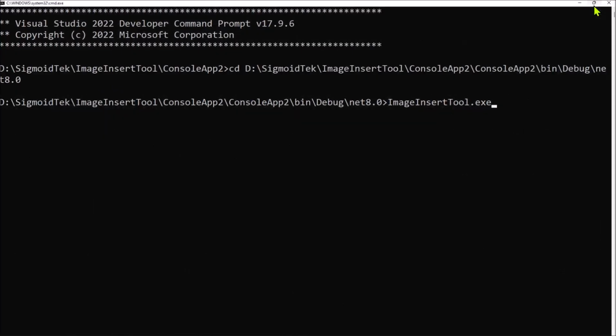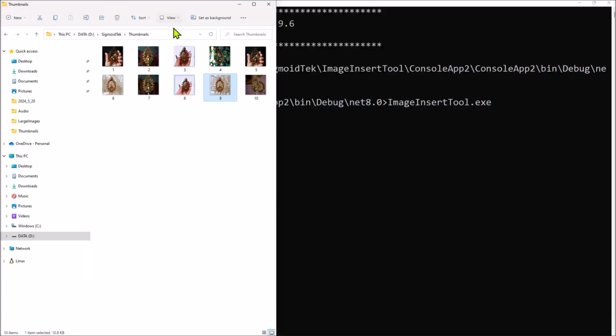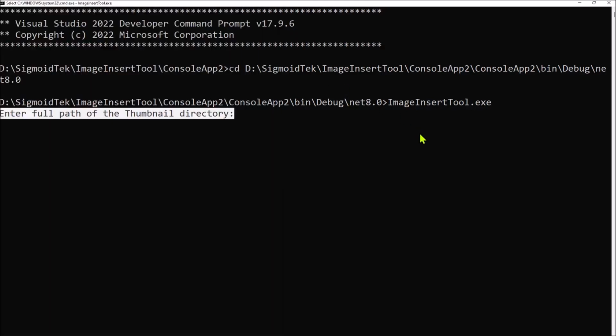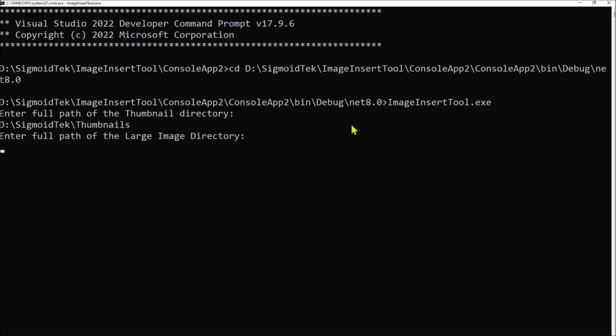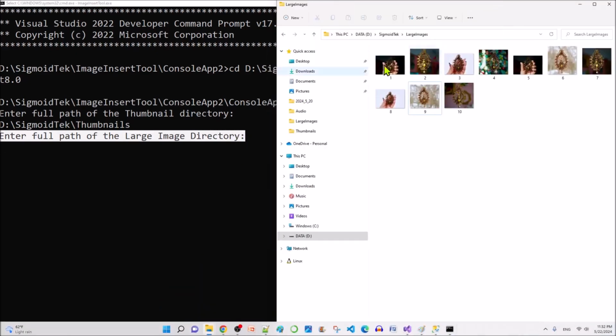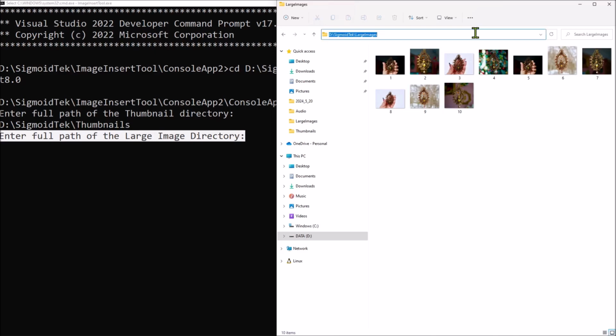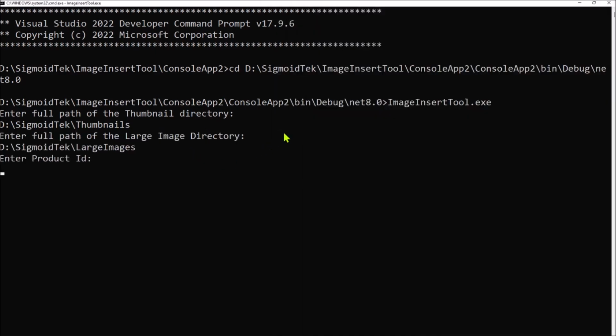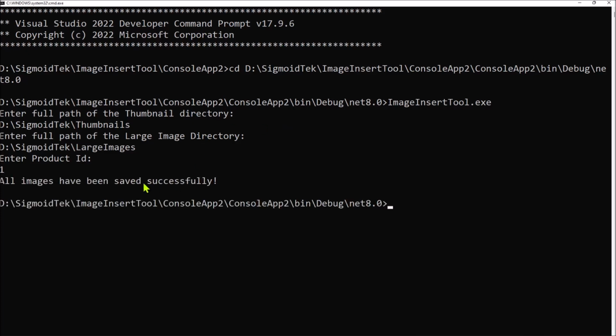Let's see it. Okay. Now let's execute it. Enter the full path of the thumbnail. Okay, we have the thumbnail folder here. Just copy this and paste it here. Then enter the full path of the large image directory. Since we have the large image directory here, just copy it and paste it here. Now enter the product ID, because we might have several products, product 1, product 2, product 3. Okay, now we enter product 1, and we execute it. It says all images have been saved successfully.